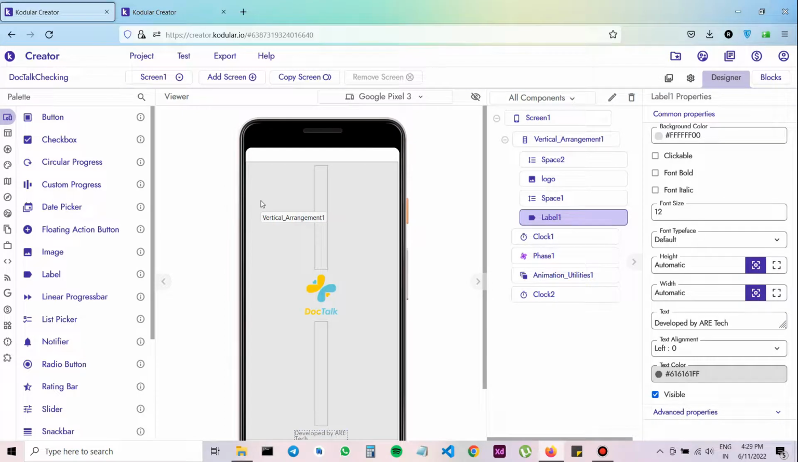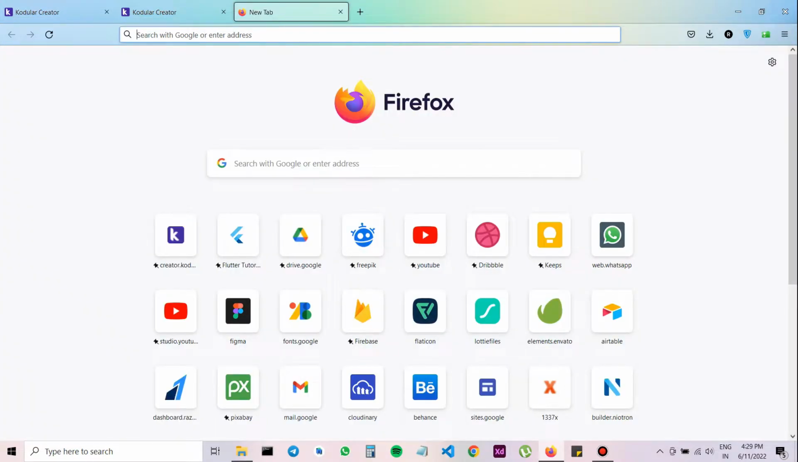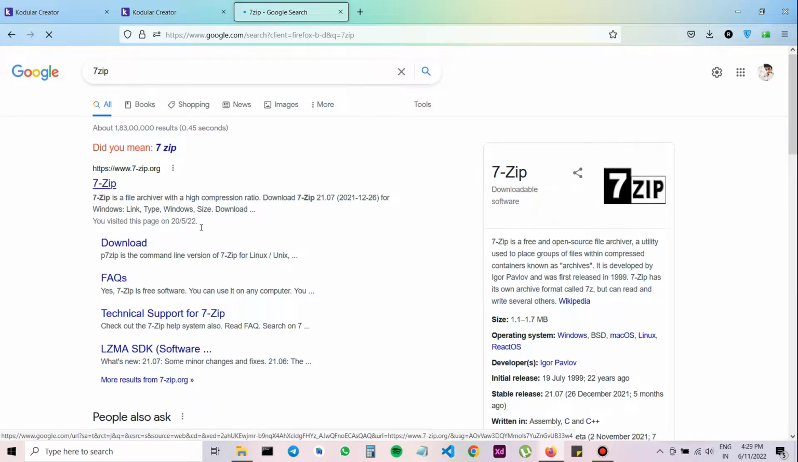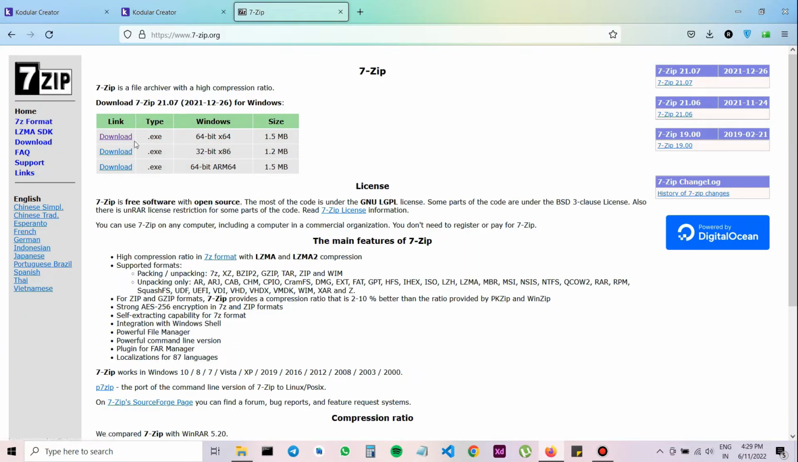First of all, we have to install a software named 7zip here. You can download it from here, or I will give a link in the description of this video. Actually, I already have installed this software, so I'm not installing it.